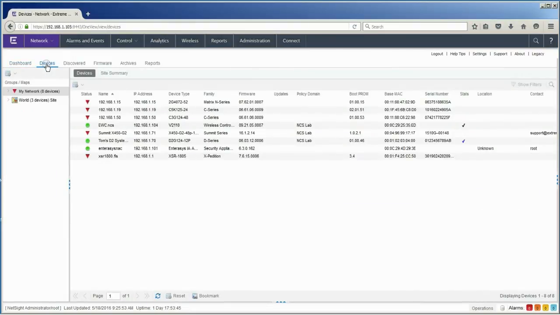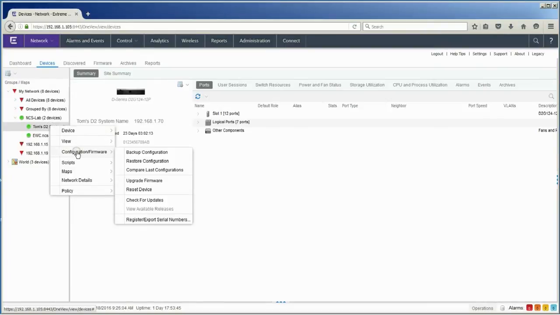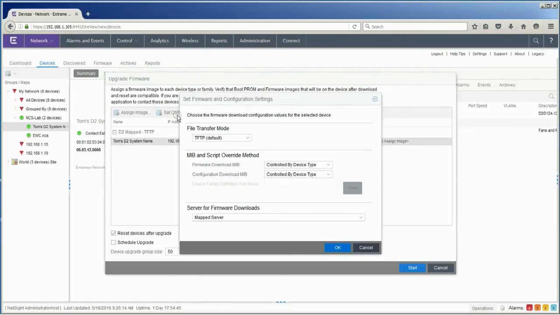Today I'm going to be archiving a D2 system, so I want to open that device up. I'll go down here and right click on it and go to Configuration Firmware. To get to the settings, I need to go to the Upgrade Firmware selection. And in here, I'm going to look at my set config. Here I can see that the file transfer mode is TFTP, which I can change if I would like.